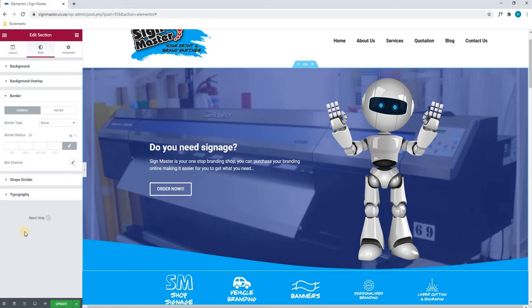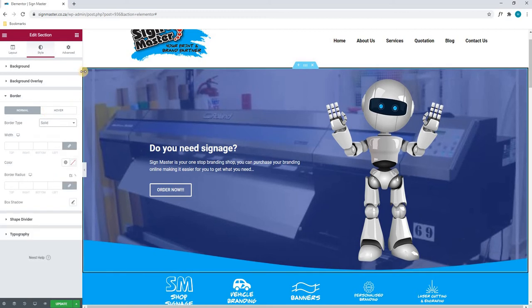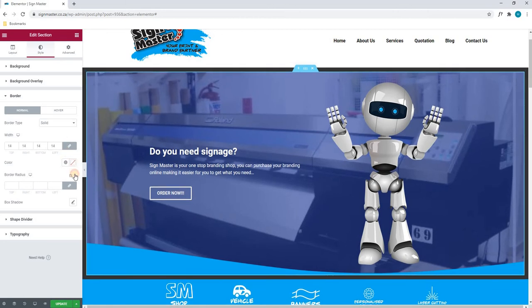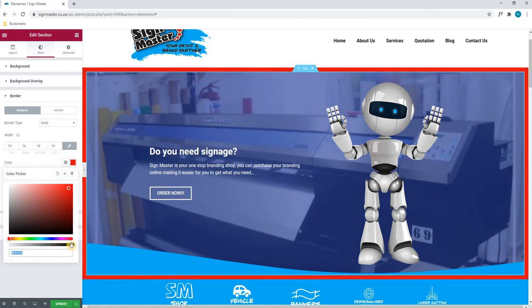Scrolling down, we have reached a border. Here we can add either a normal border or a border that appears once we hover. We will simply select the border type we wish, and you will see that the border has appeared live. As you can see, this border only pertains to this section as this is the section that we are busy editing. Next, I can choose to change the width of the border as well as the color of the border. I will now set that back to default.